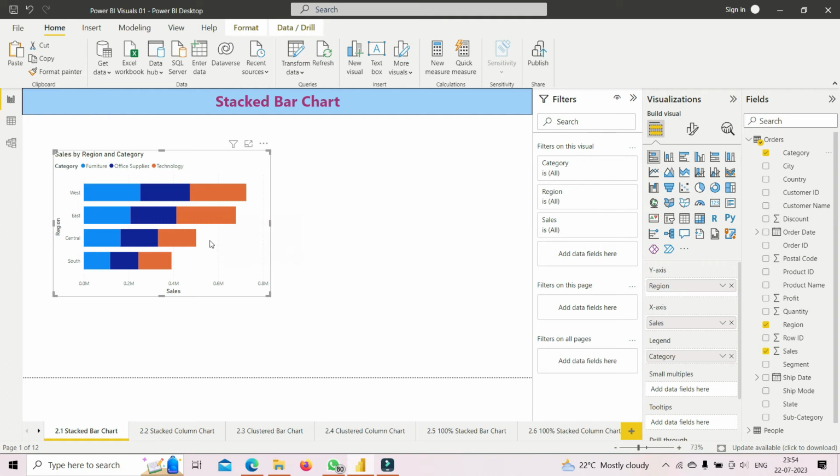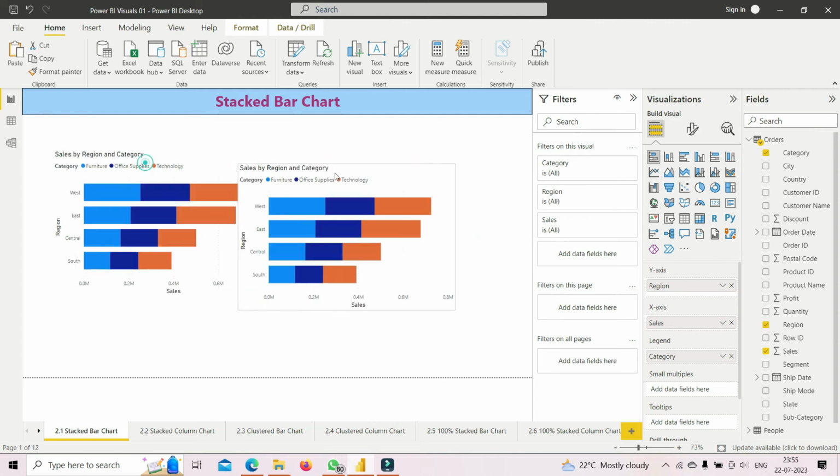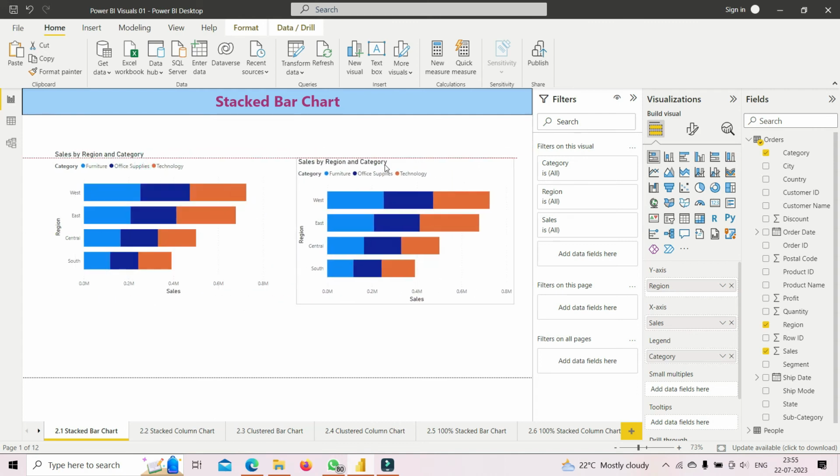And the beauty of this Power BI visual is that we can copy one visual as well, copy paste. So let's do it. Control C, Control V. So here, let's try some different options. Here we have represented the sales. So instead of sales, you can move the profit as well. So let's remove this legend category.